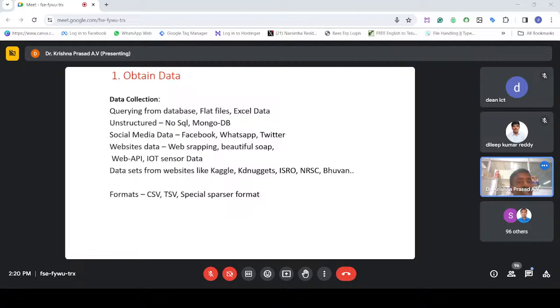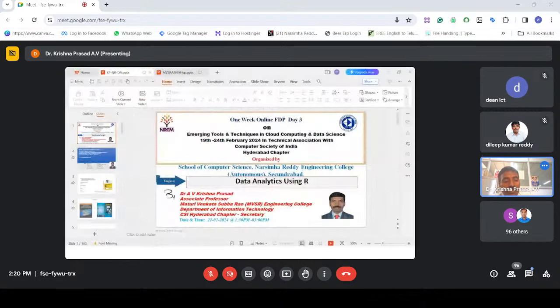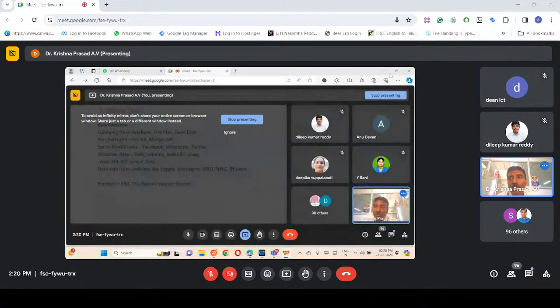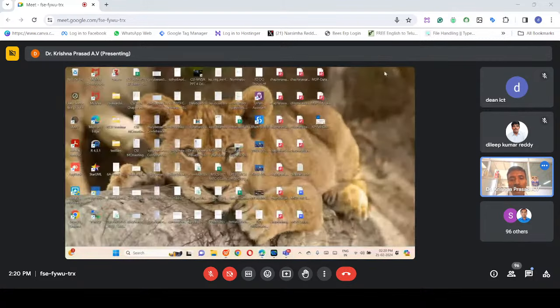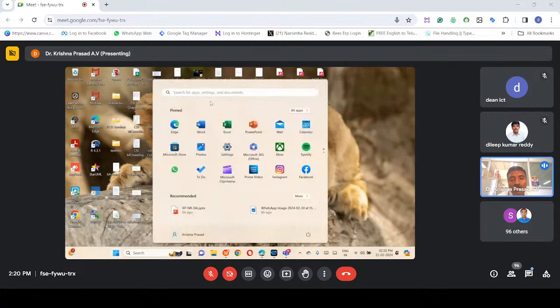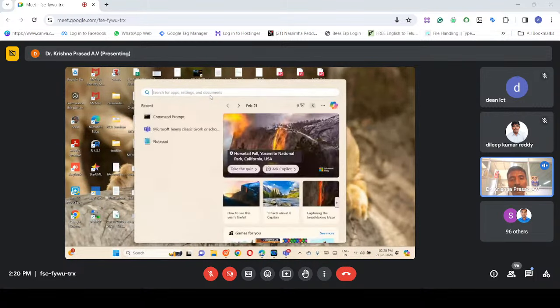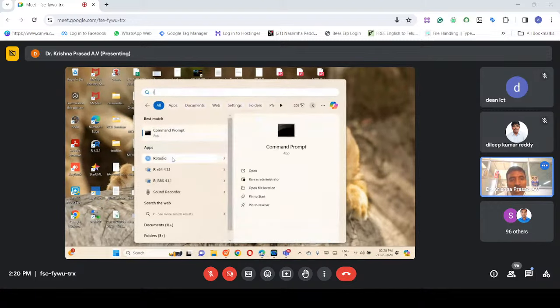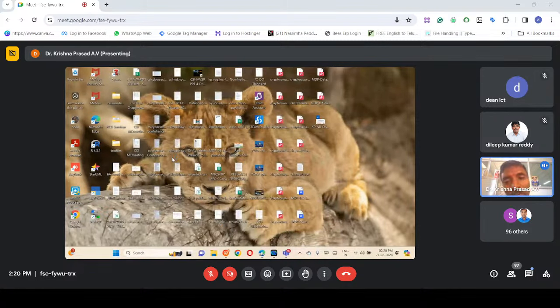From the data collection point of view, you can apply querying from databases, flat files, Excel data, even in the R environment also. I will start R programming and show you. I think you are clear with RStudio, the R programming environment.